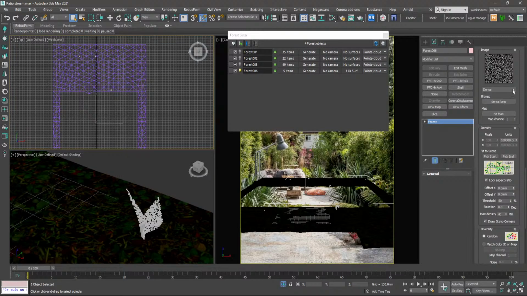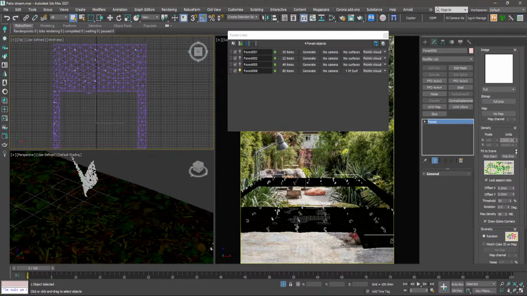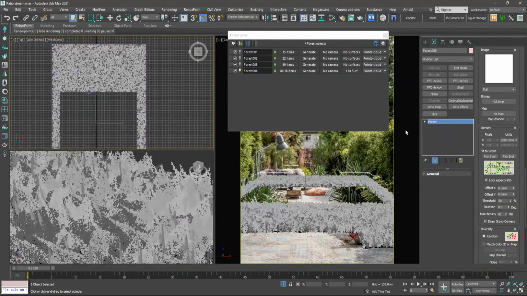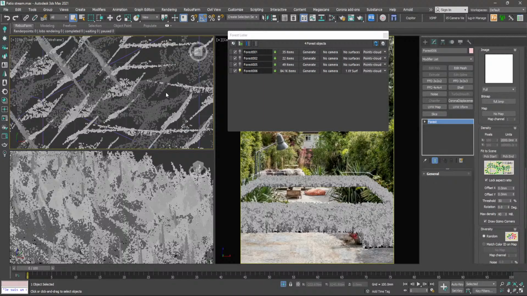Now you can leave it on dense, or you can use full. Full gives you more objects, the full mode. Now you decrease this value right here. You lower the value here. When you lower the values on this tab, you have more objects. So the lower the value, the more objects you see scattered on your plane or surfaces.